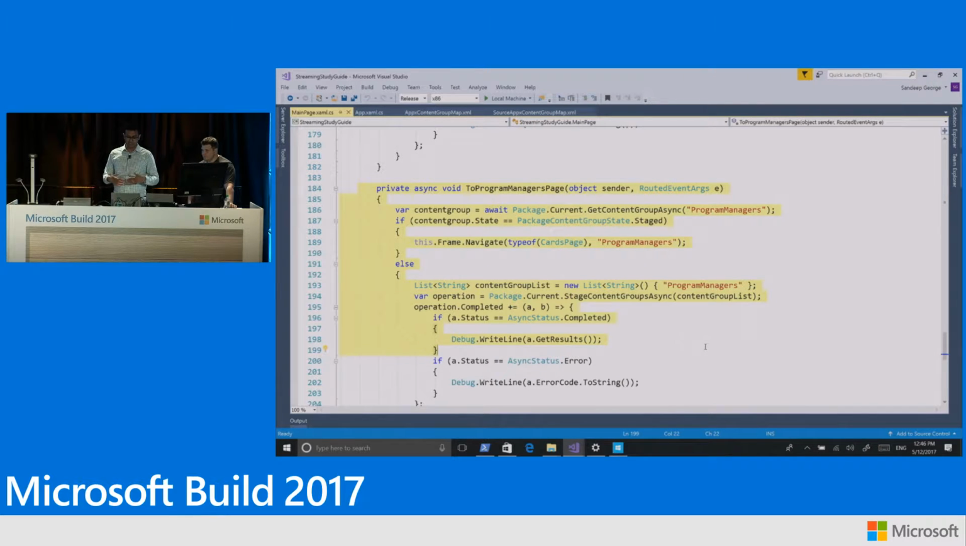And if the function returns back saying it's staged, great, that means it's installed, so I can proceed and go into that page. If not, you can call the stage content group async API, and you pass in the content groups that you want to reorder. If you notice, it's a list, which makes it particularly interesting. If you want to reorder like 4 or 5 content groups simultaneously, you could just do a single API call.